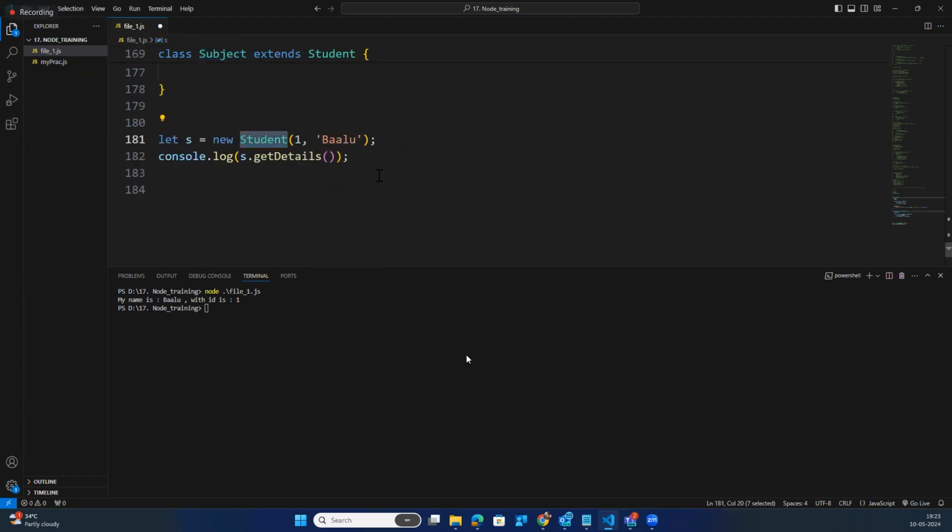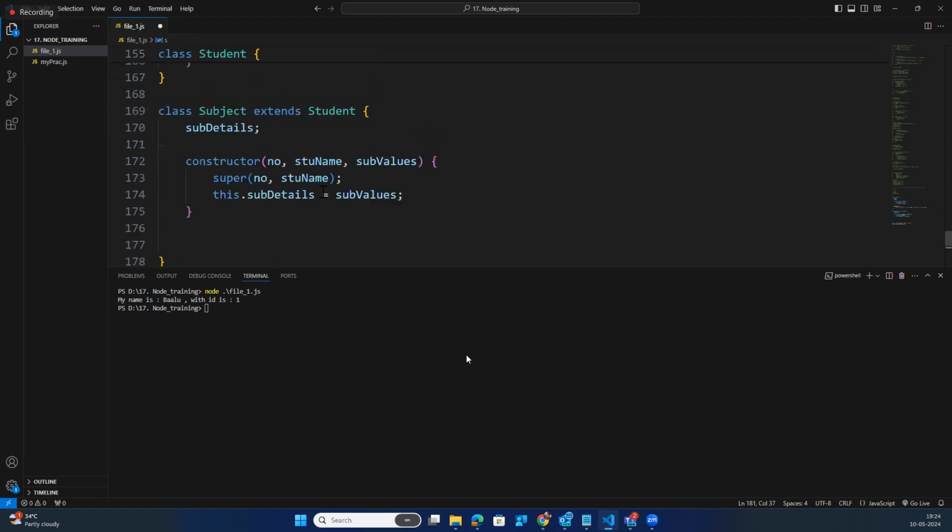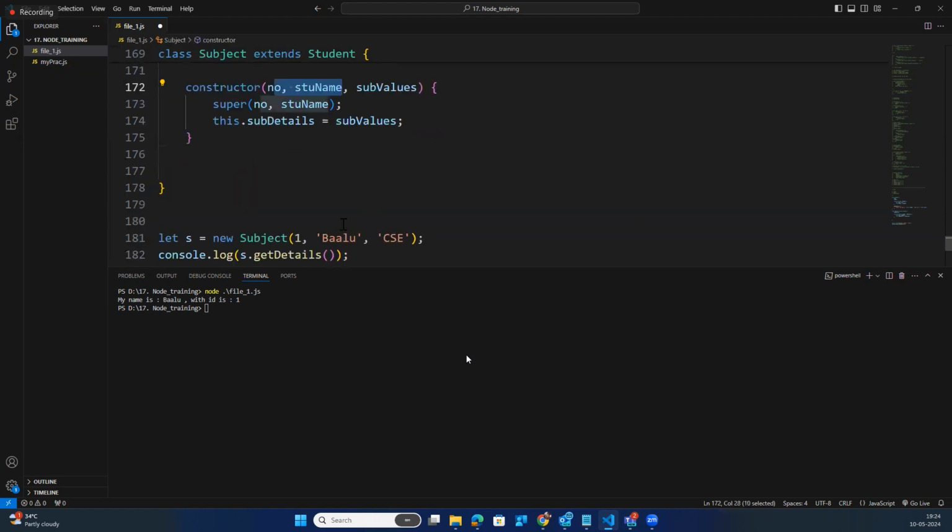So whenever you are creating an object, you should not create an object for the student. You should create an object for the subject. So here you need to pass three parameters: one, comma, value, comma, something like CSC, whatever it is. Whenever you create a class for the constructor, you pass the three parameters. The first parameter will invoke the base class parameters, and the other parameter will go to the child class parameter.